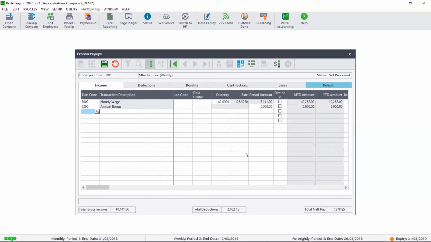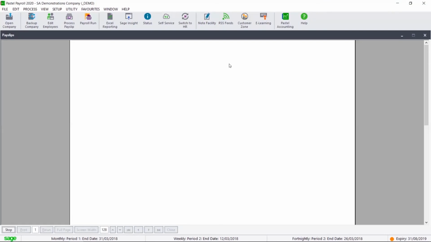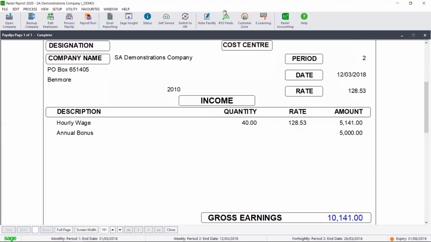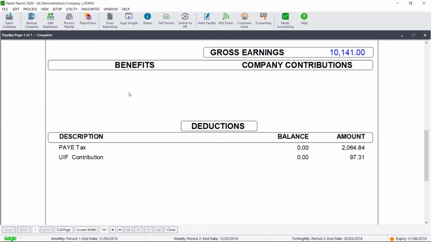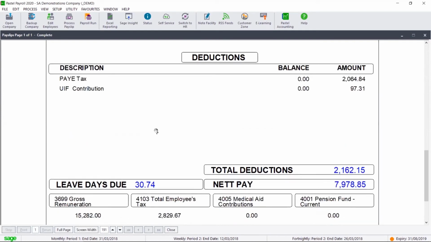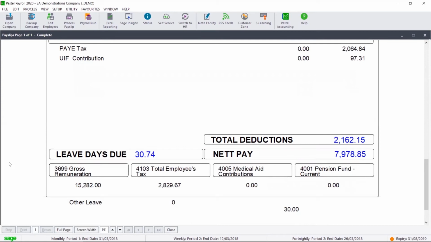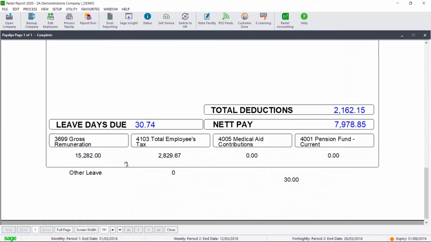to the income tab. Once you're happy with your payslip, you click on save, and from there you can go and preview your payslip. And that's what the payslip will look like. Okay, it is possible to get the company contributions and benefits to print on the payslip. Mine is not set up to do that at the moment. At the bottom, you'll see total deductions, net pay, leave days due, other leave.